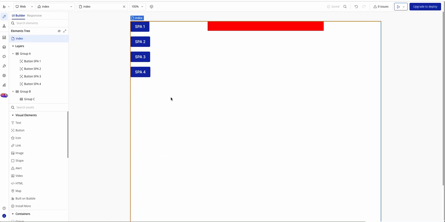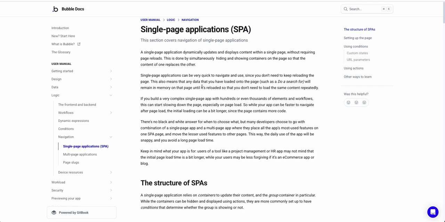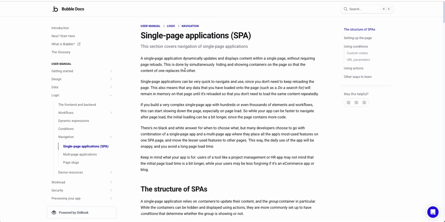Right guys, in this video I'm going to show you how you create single page applications on Bubble, aka SPA. According to Bubble, a single page application dynamically updates and displays content within a single page without requiring page reloads. I'll leave this link in the video description if you want to have a look later on.